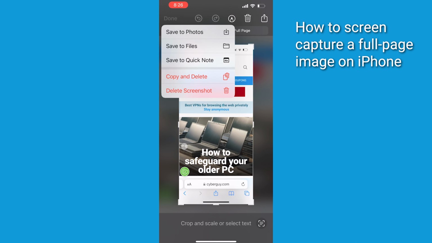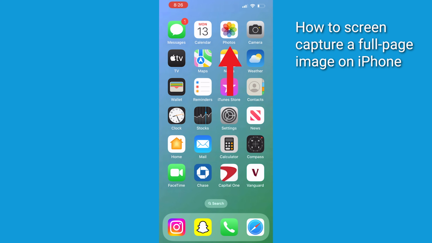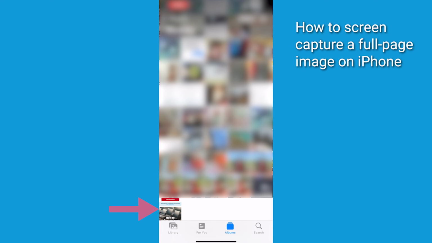Tap Done in the upper left corner and click Save to Photos. Open the Photos app and you'll see the full page screenshot as an image.